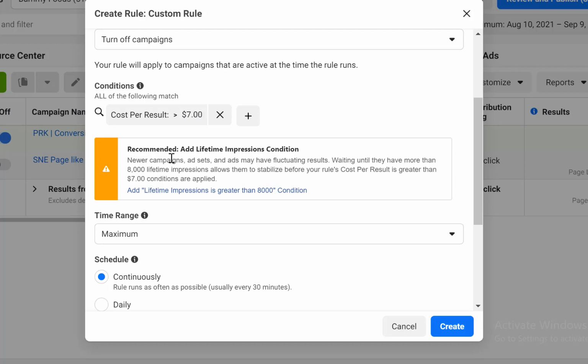So in case you are not setting impression, you are just telling Facebook, I want this to be turned off once I spend $7. That is not really good, because you can spend more than $7 in a day. Within some hours you might have spent $7, depending on your budget and all of that. Do you get it now? In a day.